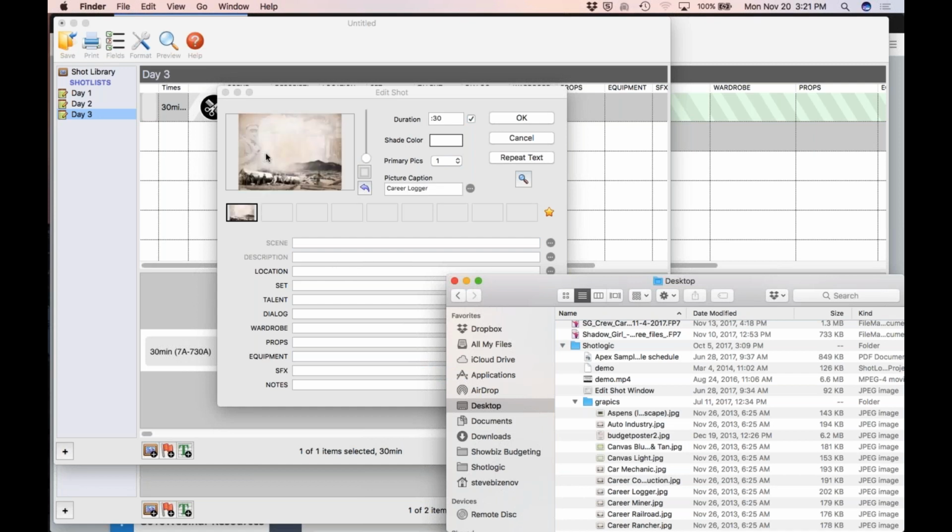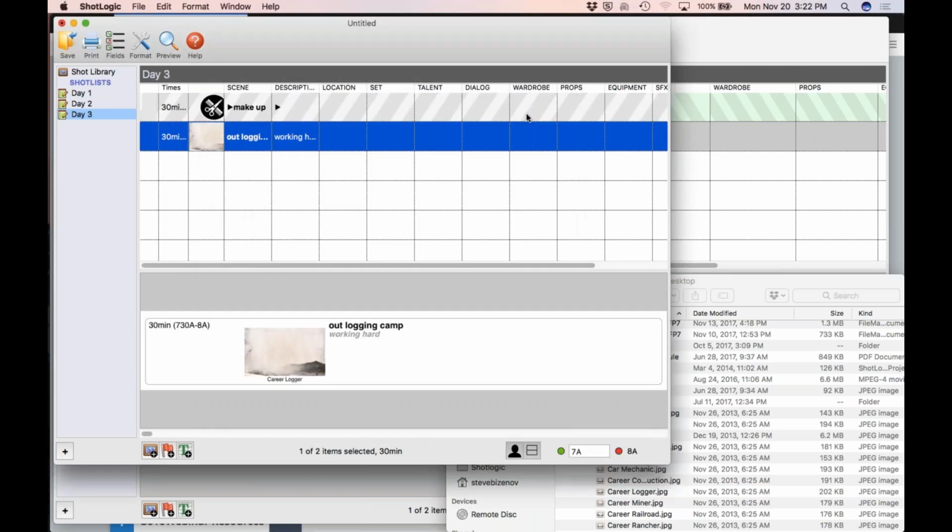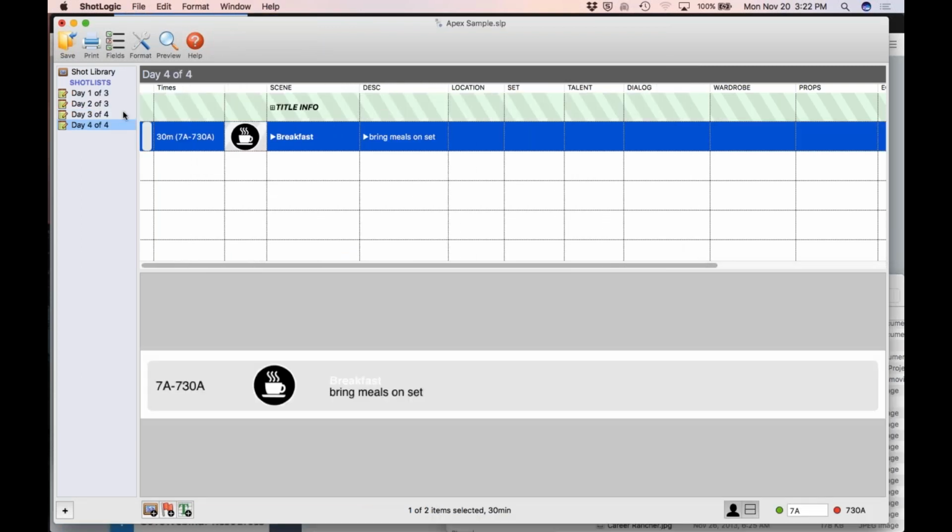And so now I just have an outdoor picture of some workers, and I can add as many of those as I want. This is a logger, and I'm going to zoom in a little. All right, again, outdoor, logging camp, and working hard, whatever, and so forth. So I can add as many of these as I want. Let's just go back to the existing sample, which has more info in it.